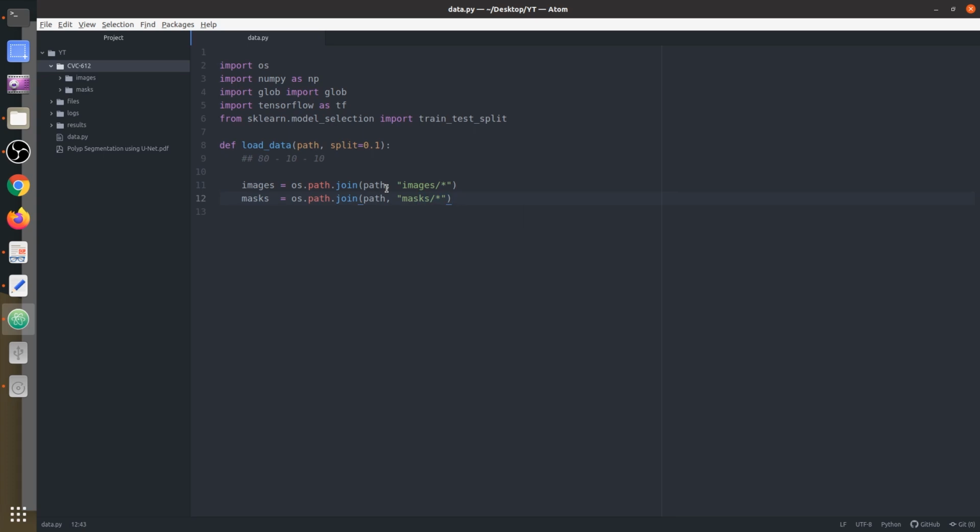So now we have paths for the images and masks. Now let's write glob in front of them so that it can load all the images and masks. Now we have all the images and masks. Now we will sort them so that they are arranged in a sequence. This sequence helps them to get the correct image and its respective mask. So now we have a list of images and masks. Now we will split them.